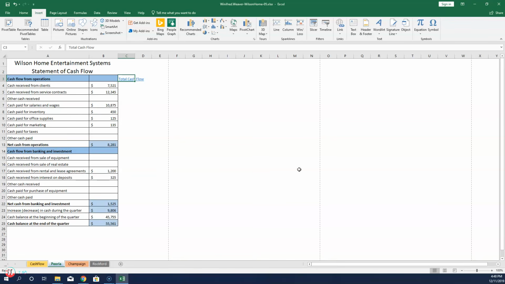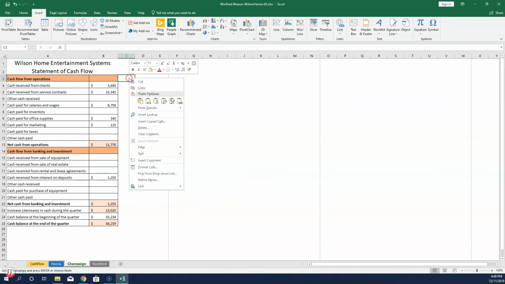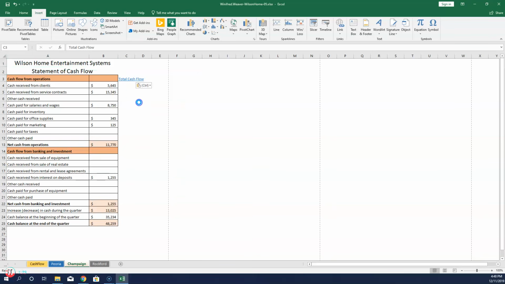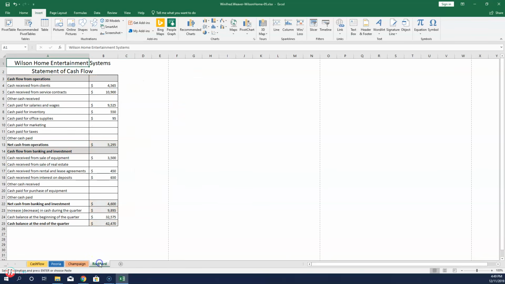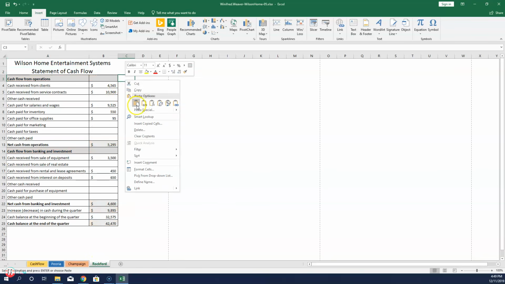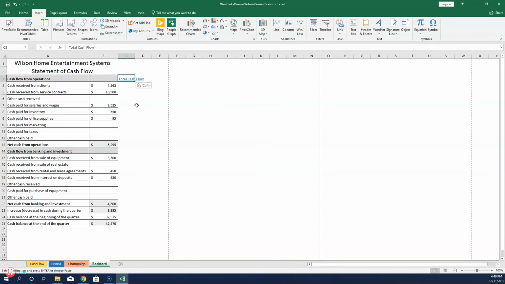Right click cell C3 and choose copy from the menu. So we're going to right click, select copy, select the Champaign sheet tab and paste the hyperlink in cell C3. Right click, select paste. We're going to do the same thing for the Rockford sheet tab. So select the Rockford sheet tab, right click and paste there as well.